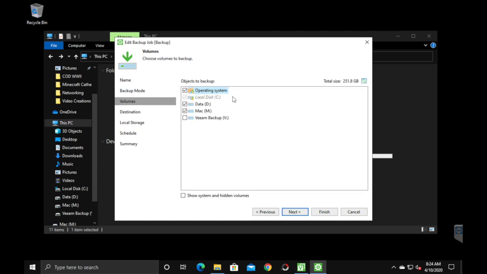And the reason why I did a volume level backup is if I did the whole computer, it would also back up this Veeam backup. I don't want to back that one up to the same server or to the same hard drive that it's running the backup on. I just want to do the operating system or all of C drive. I want to do D drive and M drive, and I want to back those up here. So technically this Veeam backup drive is not being backed up at all.